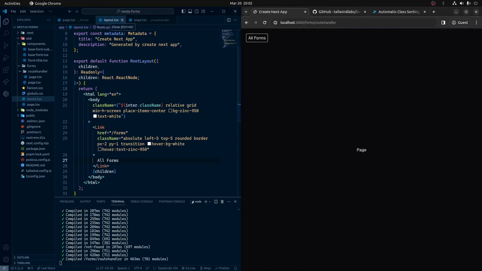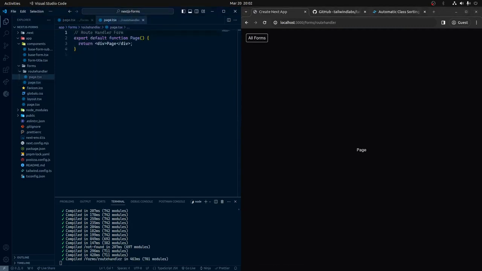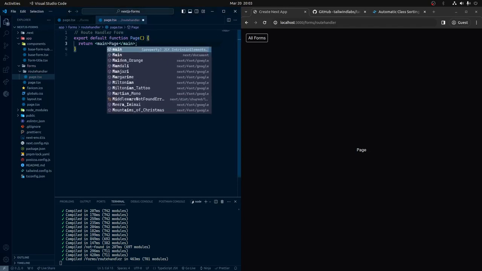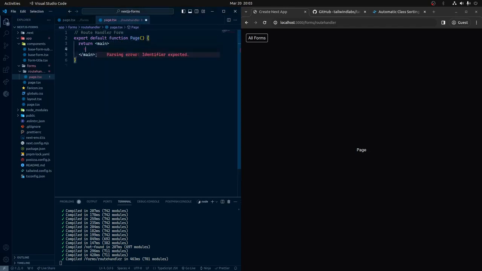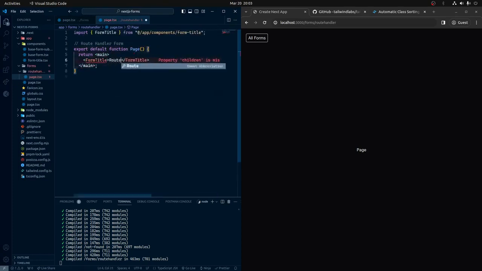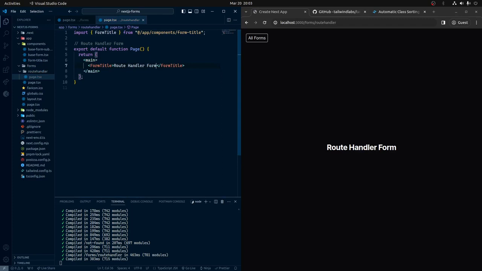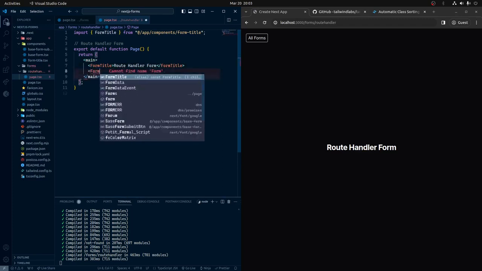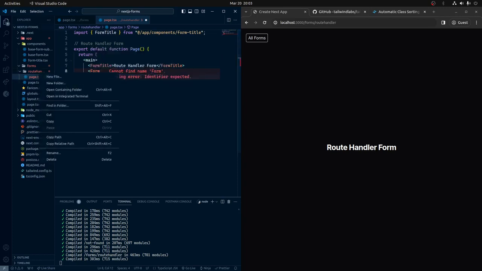Okay, so we are going to just keep the div here, and we can make it a main tag. And we're going to put in that form title we created in the last video. And we're just going to call this route handler form. Okay, and then we are going to create a form component. And we'll put it right in the same folder.